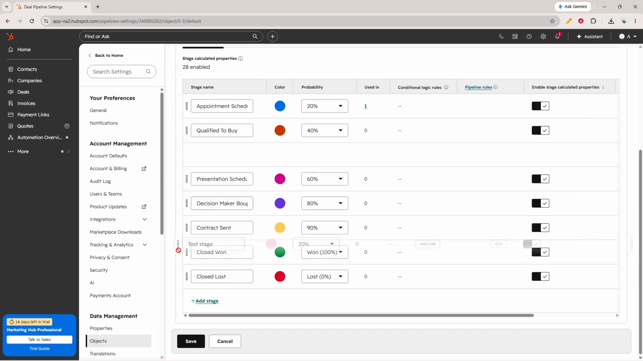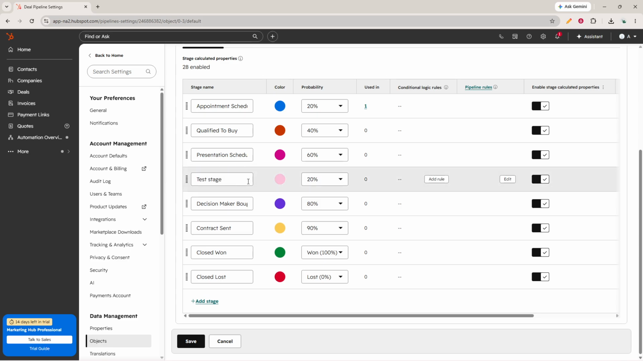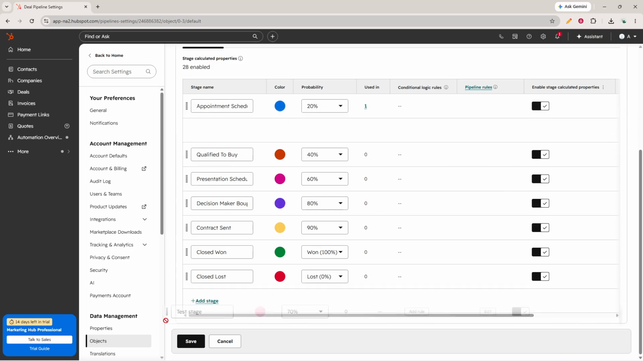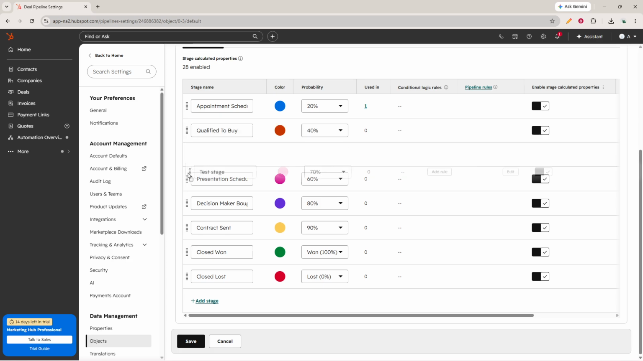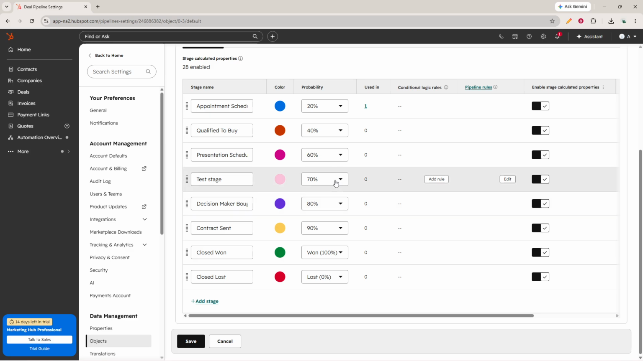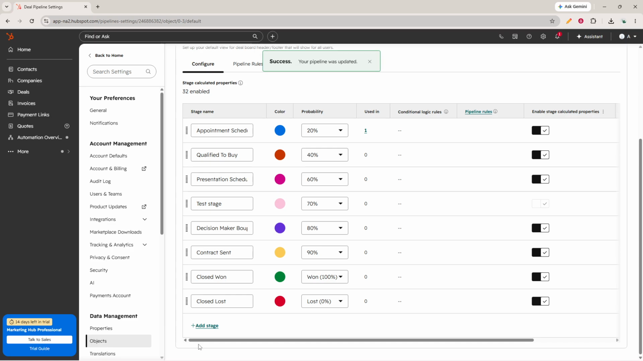Drag and drop each stage until the sequence matches your actual sales process. The order matters, since this determines how the pipeline appears when your team views or updates deals. If you added a new stage in the middle of the process rather than at the end, place it where it belongs before saving. With the stages in the right order, click Save to apply your changes. This updates the selected pipeline with the stage name, probability, and placement you just configured.